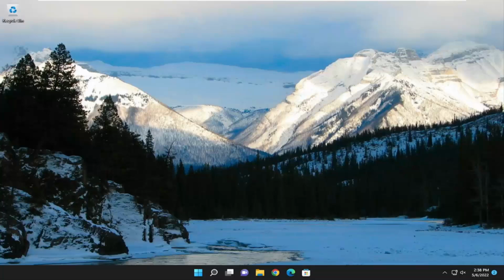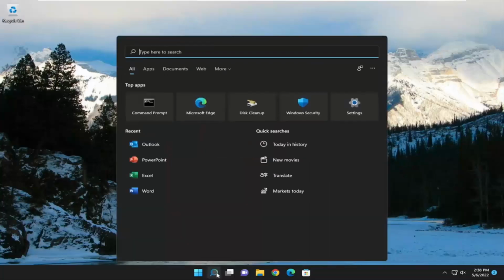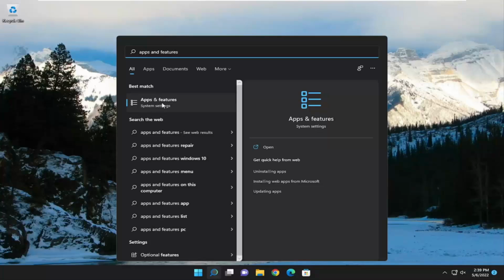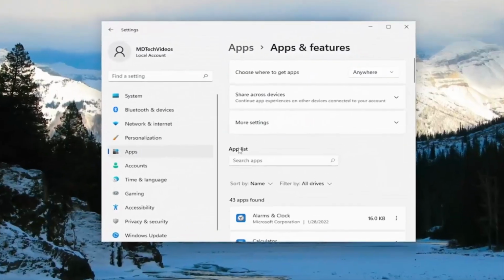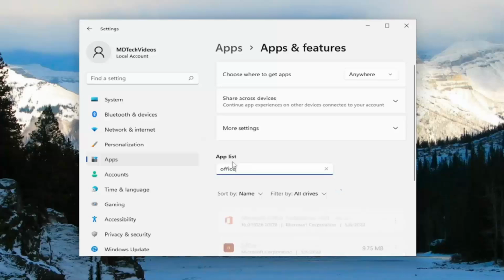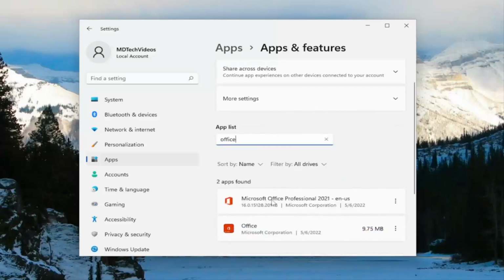So all you have to do is start off by opening up the search menu and type in apps and features. Best match should come back with apps and features. Go ahead and open that up. On the right side in the apps list field, go ahead and type in Office. Best match should come back on Microsoft Office.